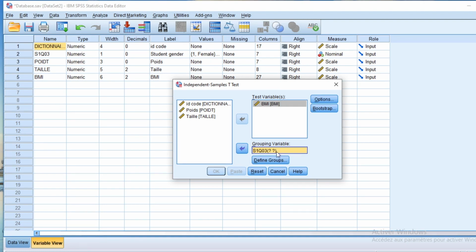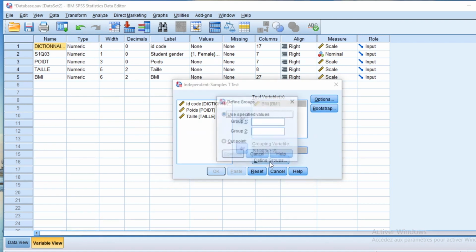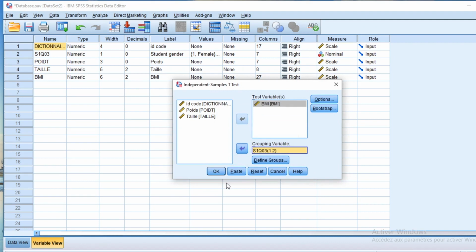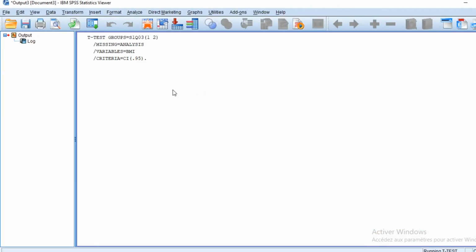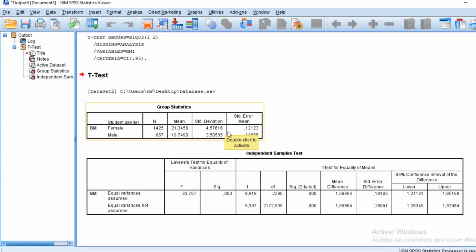So we will click on the define group button here. We enter 1 for group 1 and 2 for group 2. Then we click on continue, and after that we click on OK, and the output will be printed here on your screen.